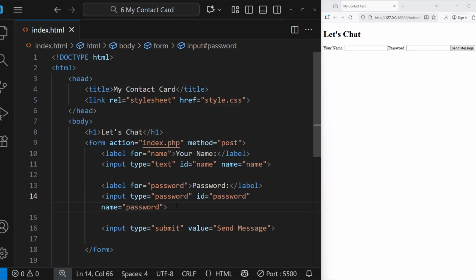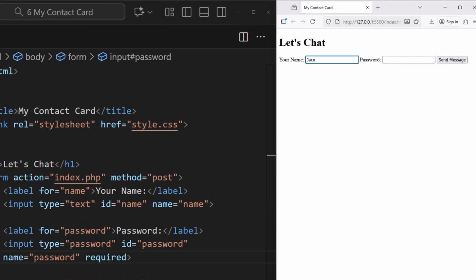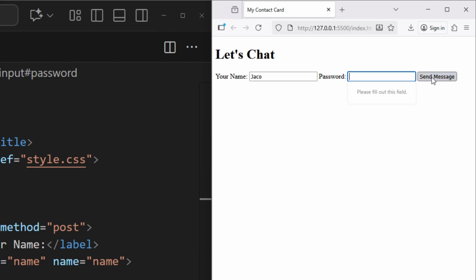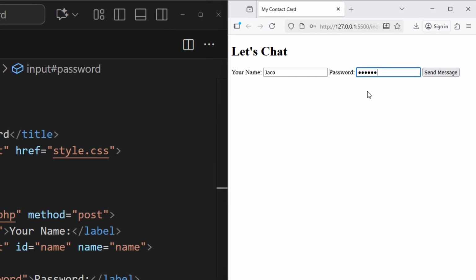There are some useful attributes for our input elements. Let's use the required attribute for our input password. In order to submit this form, we need to type in a password. If we just leave it blank and hit submit, we have a little prompt, please fill out this field. We can't submit this form until we've typed something in. Note, since we use the type password, all the characters are hidden.